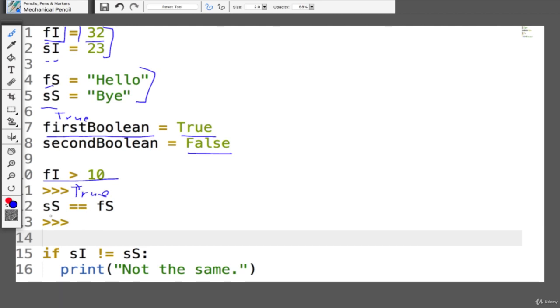What would our string comparison operation look like here? Now remember that I can't use greater than or less than for strings, but I can use equal to or does not equal to here, okay? And these have to return a Boolean true or false in order to work. In this case, this is false.